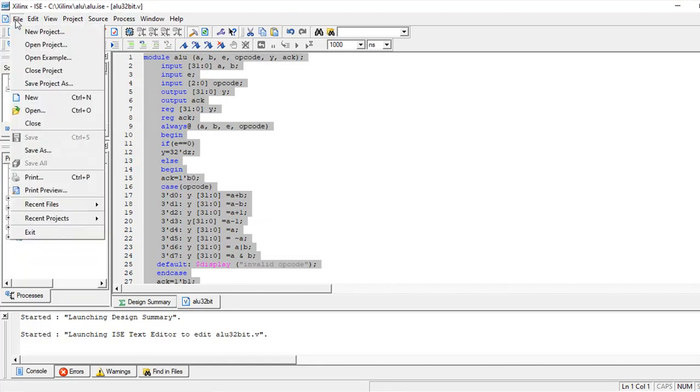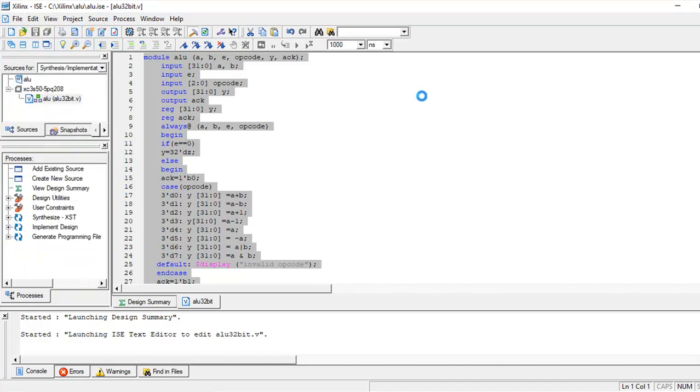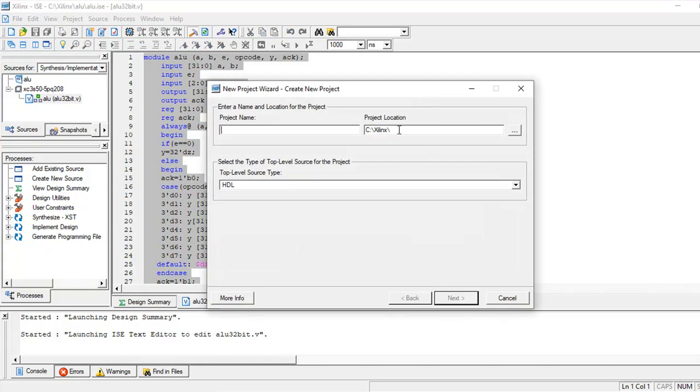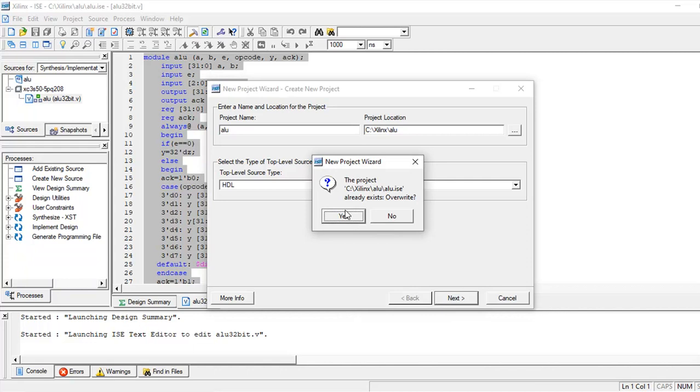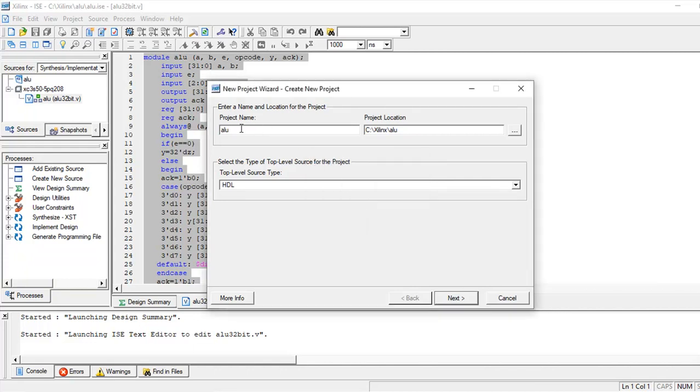Go to File menu, select New Project. In the new project, I am storing all my files in the C drive Xilinx folder. I am giving the project name as ALU and selecting the top level source type as HDL. Press next. Since the project already exists, I am giving a different file name, ALU12.